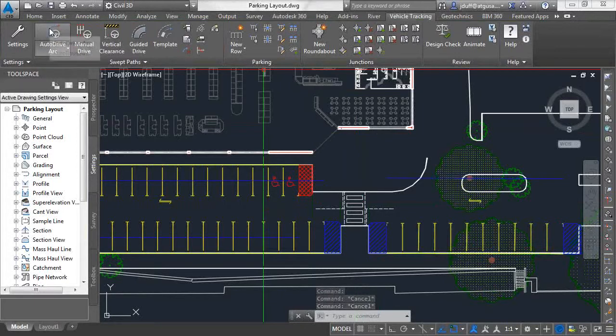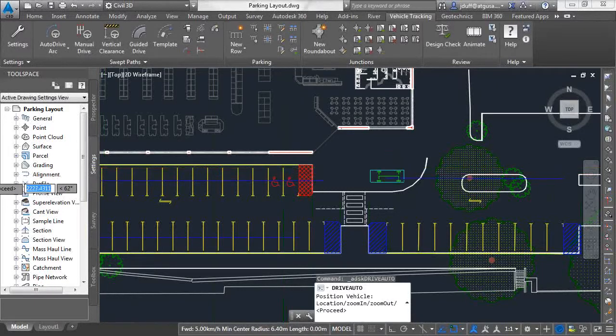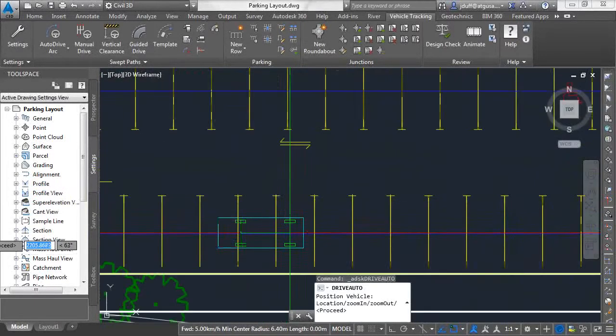It'll also count the spaces. You can inventory them and do like a quantity takeoff type thing, and it'll show you the amount of spaces that you have.